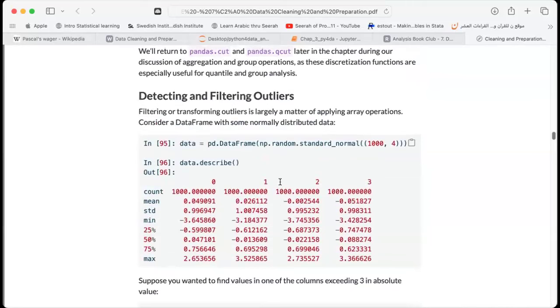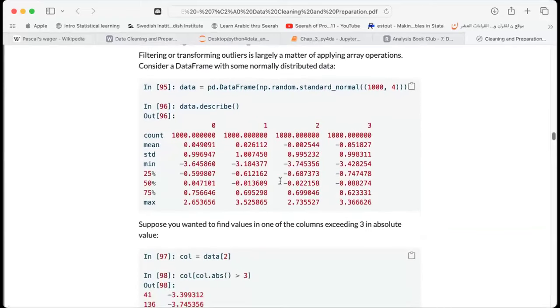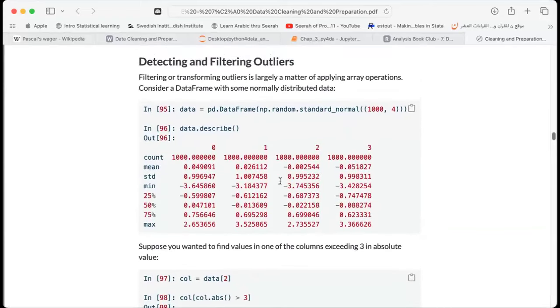Now here he talks about how to detect and filter out outliers. In our data, we might have outliers, which are abnormal values. If we keep them in our final analysis, they could result in our results being skewed in certain directions. So we generally want to check for outliers and think of how to deal with them, either transforming them, changing them, or removing them, depending on the type of data we are working with.